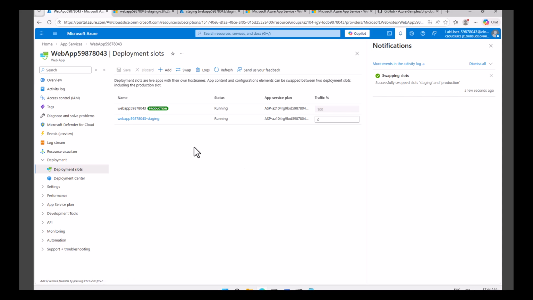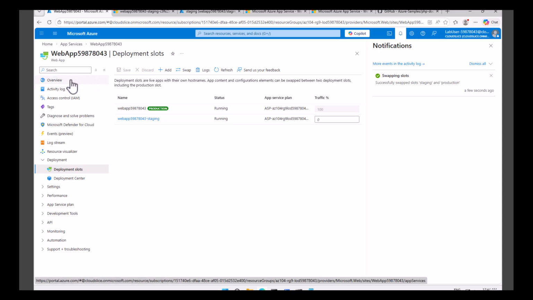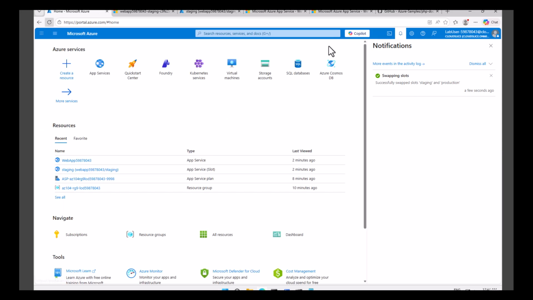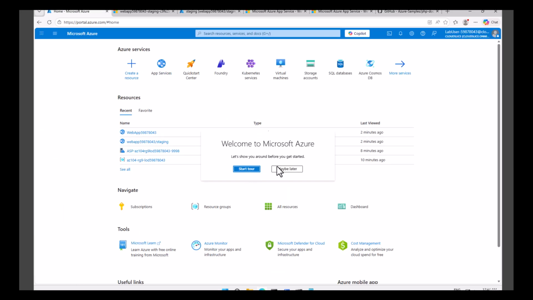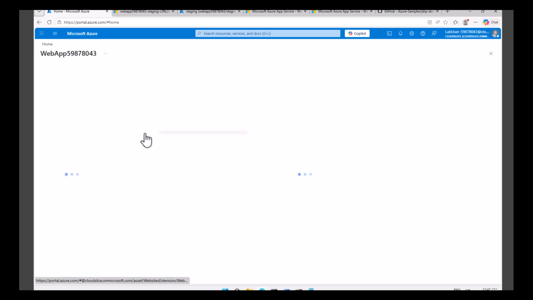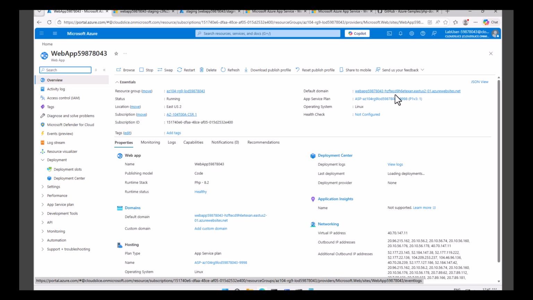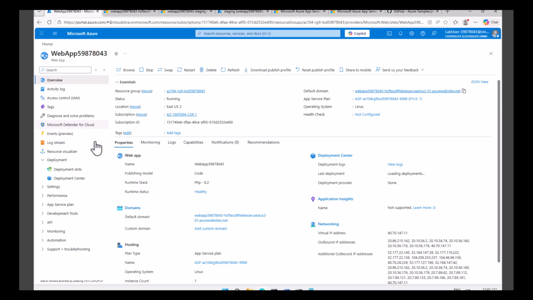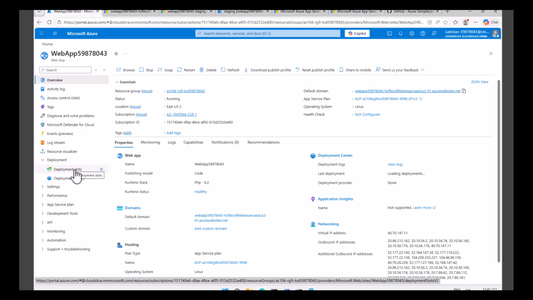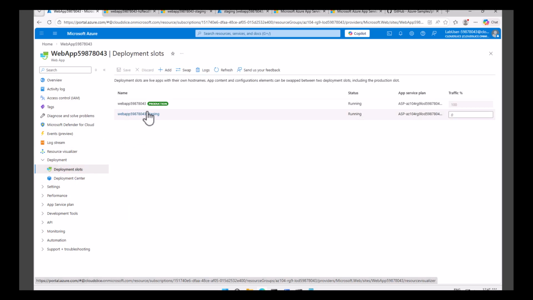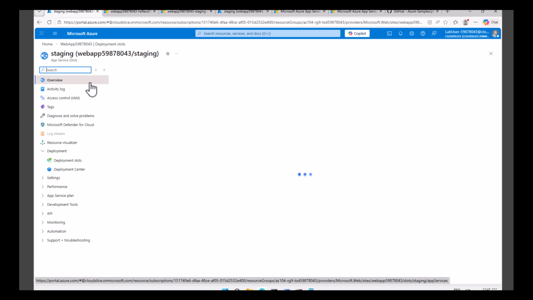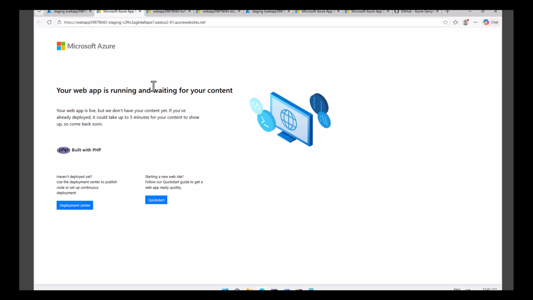Okay, so now the slots are switched. Now the content will be switched. Let me refresh the page first, and if I open my web app, this is my production URL. Now if I navigate here, it is giving me hello world. Whereas if I go to my staging, that will start giving me blank, because I have switched my slots. So this was my production. Now if I go to my staging one here and navigate to this URL, it will show me the out of the box template.